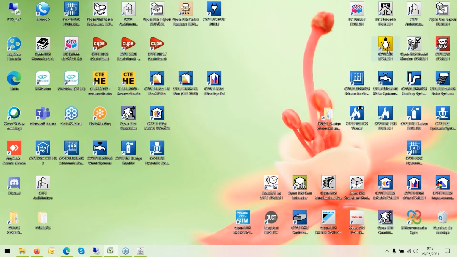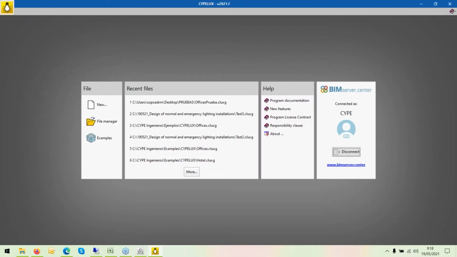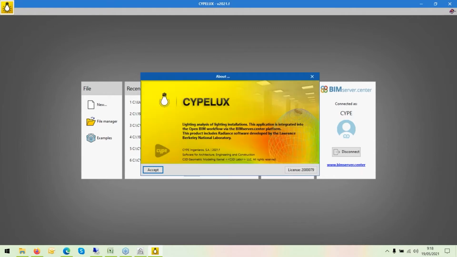So let's start. I'll open CYPELUX. Start the program. One important thing about this program is that it uses the Radiance software. It's developed by the Lawrence Berkeley National Laboratory. That's quite important. This is integrated in the program. You don't have to install it by yourself. When you start CYPELUX, everything is included.